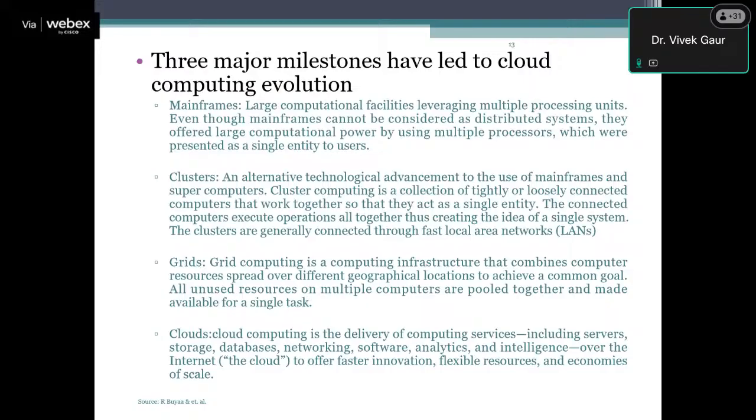Then moving from mainframe to cluster, a cluster was an alternative technology advancement to the use of mainframes and supercomputers. Cluster computing is a collection of tightly or loosely connected computers. It can be implemented both ways, tightly and loosely. I hope you have an idea that tightly coupled means close communication, where the processors are all on the same system or use the same architecture. They communicate via shared memory and they have their own local clock.